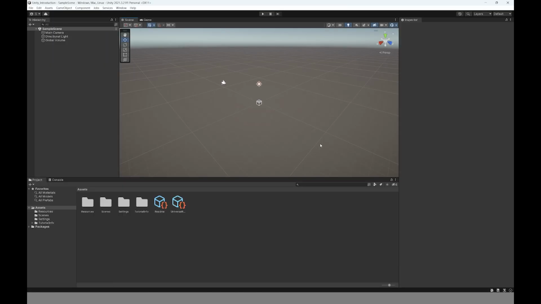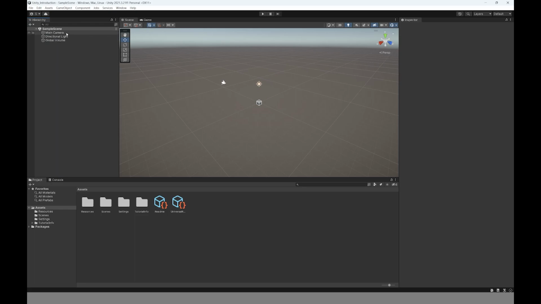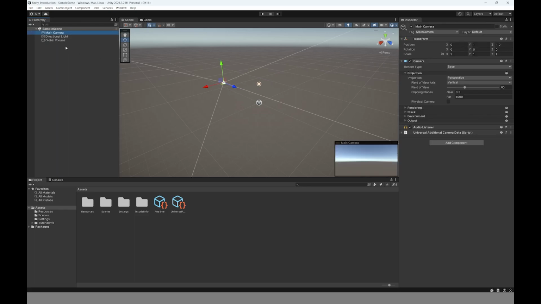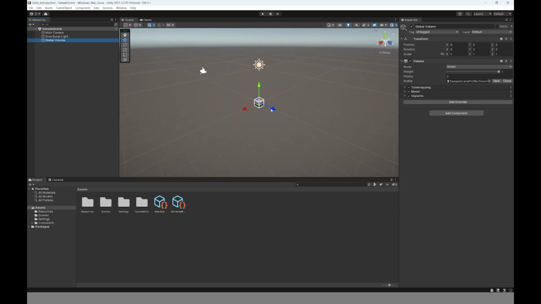Once Unity loads up, this is the default view that you see. You can see the hierarchy tab. This is typically similar to what you would know as layers, and this is where all your objects show up. So main camera, for example: if you select an object here in hierarchy and you tap the button F on your keyboard, or you double click on it, it'll zoom into that. Directional light, it'll take you to that. Global volume, it'll take you to that.